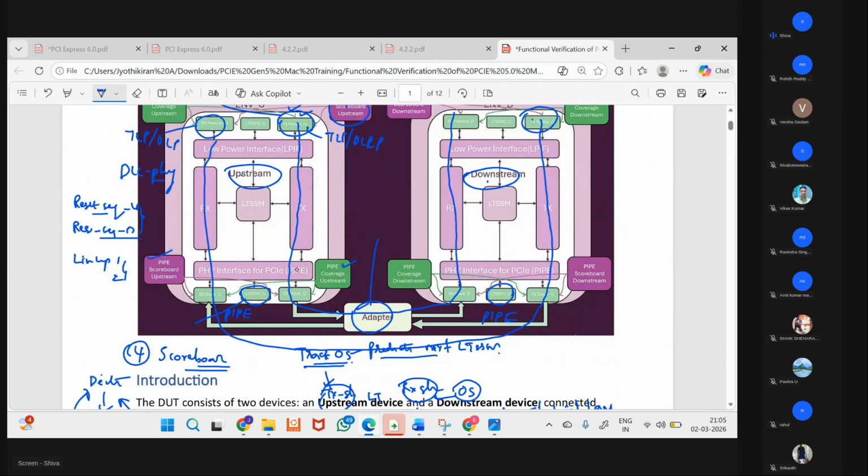The same way with ordered sets, both will exchange the same ordered sets. The transmitter slave upstream agent will track transmitted ordered sets and the receiver slave downstream will collect those for coverage. Here also the TX slave downstream will send the same ordered sets and the RX slave upstream agent will collect them. So we compare the TX slave upstream ordered sets and the RX slave received ordered sets inside the pipe upstream scoreboard, and coverage we will collect in the pipe coverage upstream component. So, clear, right?